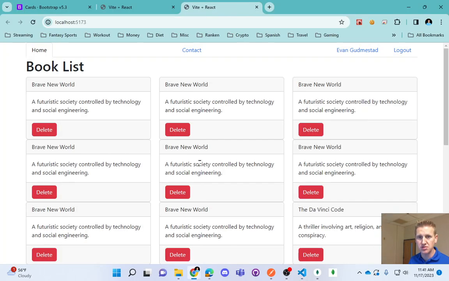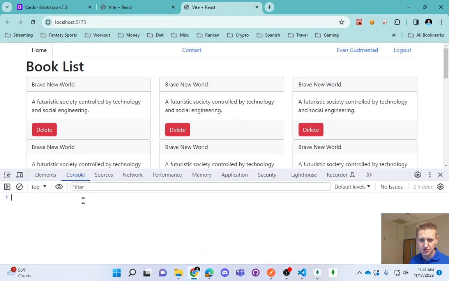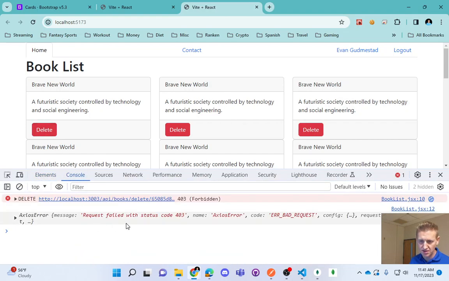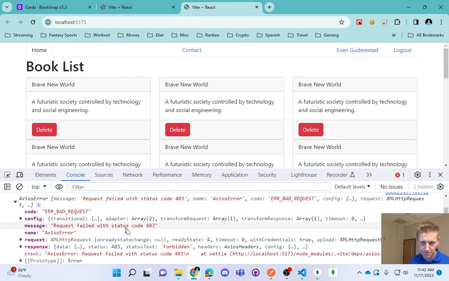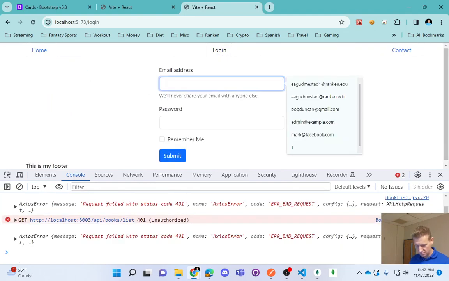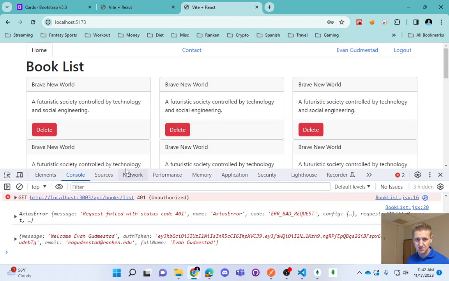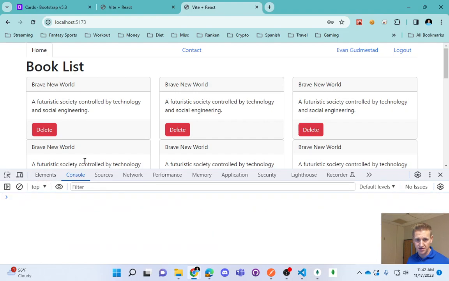So let's troubleshoot this a little bit. Let's go to the console. Console, delete, 403 forbidden. So probably I have to log out and log back in. Because I was forbidden, since I just added this permission to myself. Okay, so now I'm welcomed in. Let me clear the console. And now I'm getting book deleted.